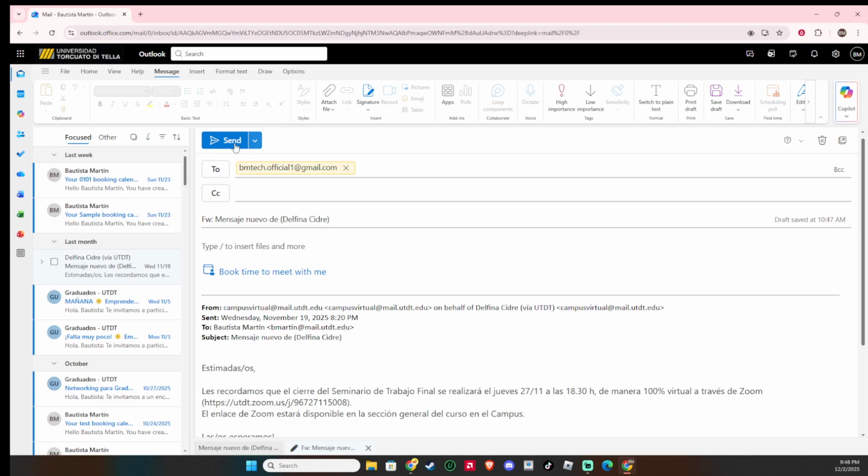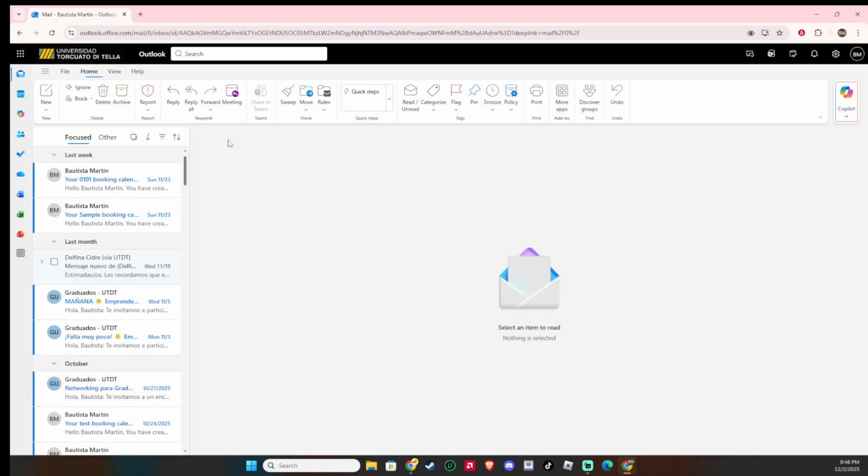That's all there is to it. You opened Outlook, went to your mail, right-clicked the message, chose Forward, and entered the Gmail address. Simple, consistent, and effective.